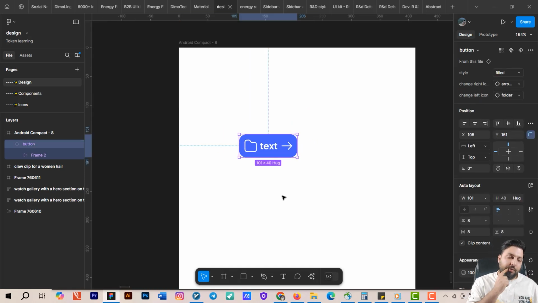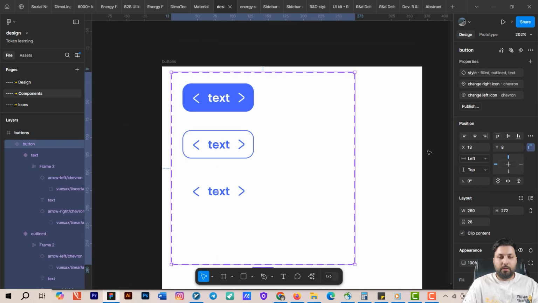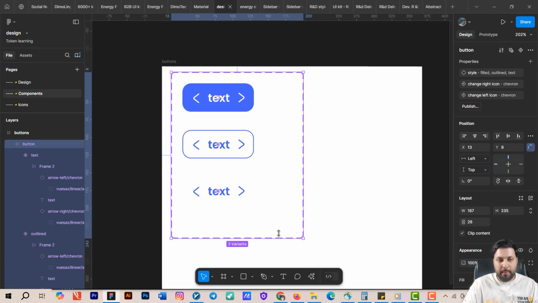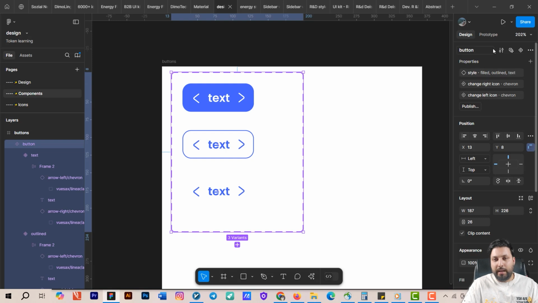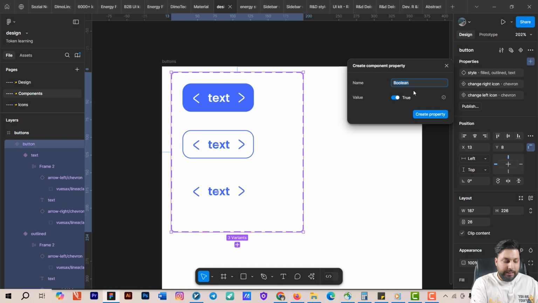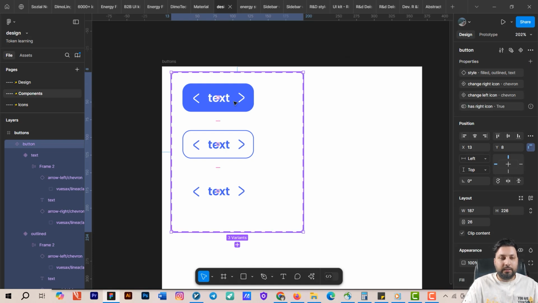But in the future, I feel that I may not need icons, or just need the left icon or the right icon. What should I do? So again, come back to my components. I click on this box, which you can see around your components. Click on this one. On the right side, I have the name of that, the name is button. So I click on the plus button, guys. Now here I have Boolean property. I click on that and I write has right icon. And the default value is true. Create property. So I click on the right arrow.